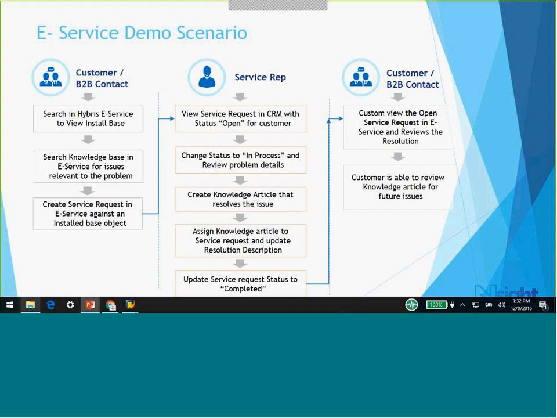They basically resolve the issue, and if they have to create a knowledge article, they create the article and post it in the CRM system, assign the article to the service request, and update the resolution description. The service request status is set to completed. This drives a notification or email of some kind to the customer to say that their request has been completed and the details are provided on the resolution.